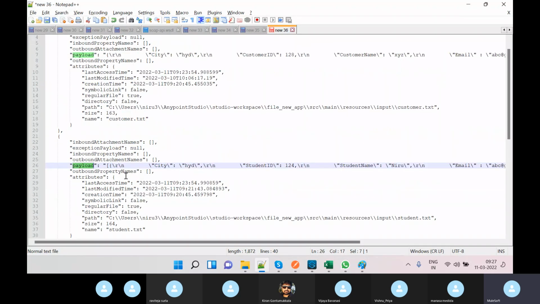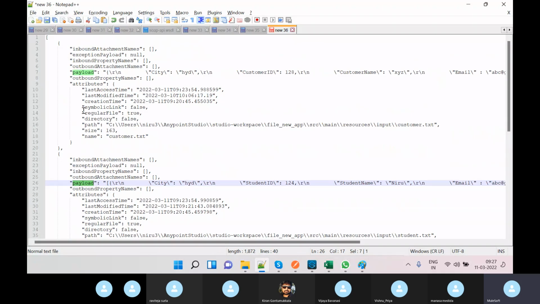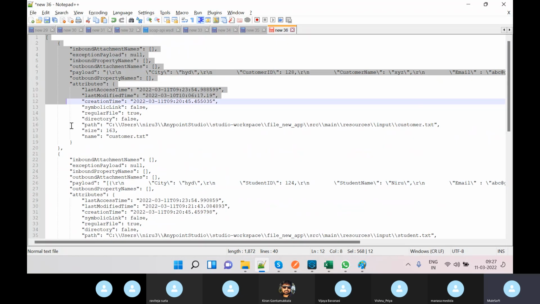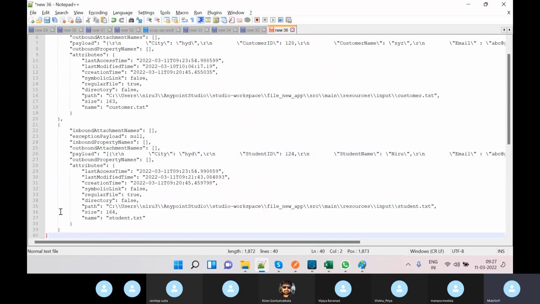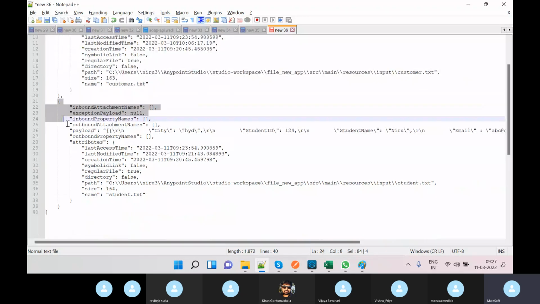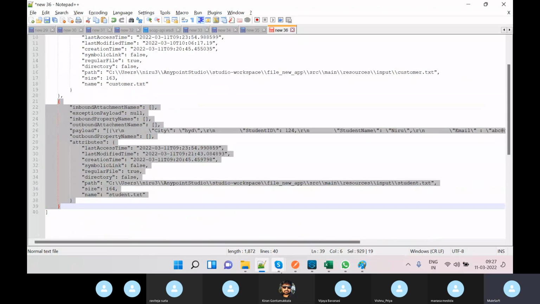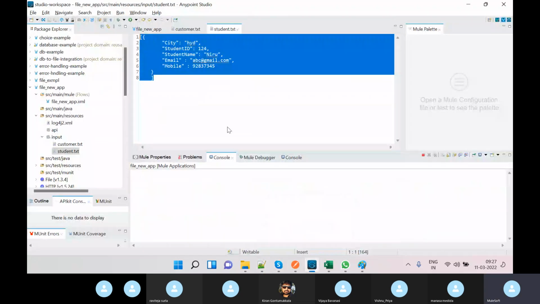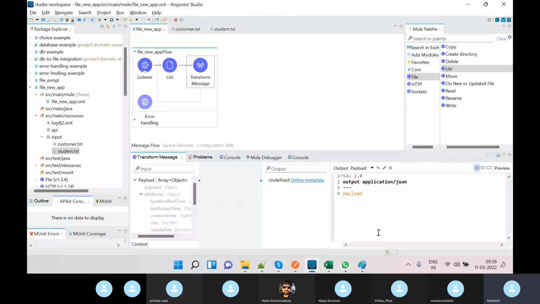So here I want to print only the file name as well as the payload. For each file I want to print only these two details. How can I print? This is the entire payload you can see. Inside the payload you will get multiple objects. So this time, if you want to print, you have to use the map operator. In this transform message you need to map properly.